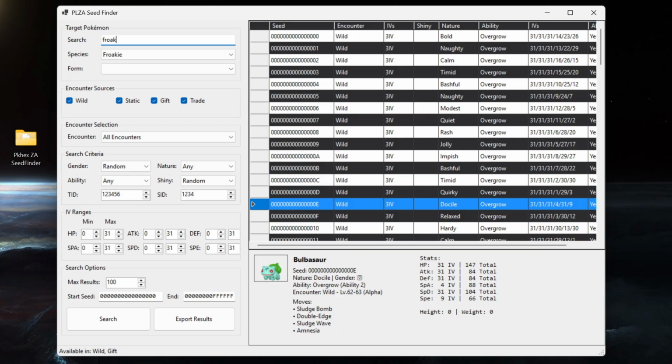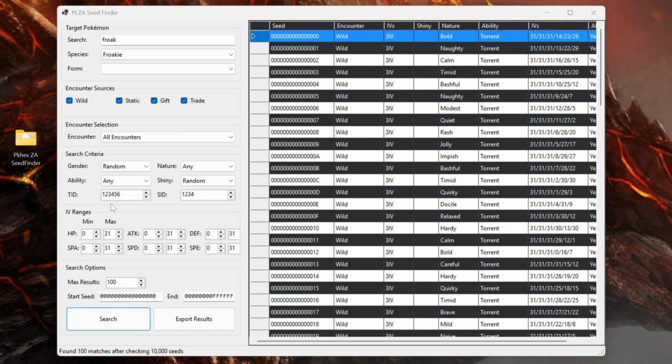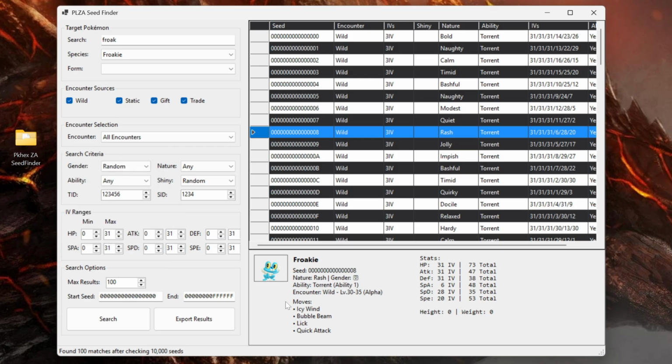So if we type in Froakie, you can see it pretty much auto-fills it once we've typed enough of the name in. So now that we've typed in Froakie, we can come down and we can click on search. And that's brought up every wild encounter for Froakie in the game. So if we just click on this one wild encounter here, you'll see a bit of information about the Froakie encounter. However, this is a bit boring and we're going to use some of the options to customize our search in the Seed Finder.